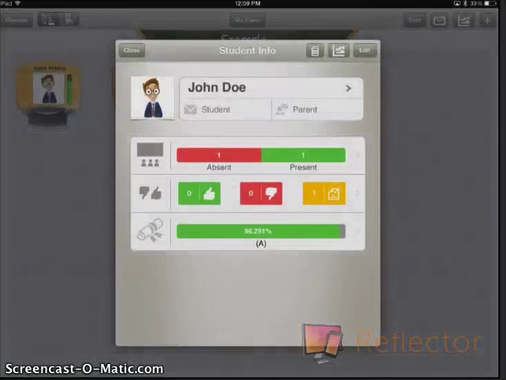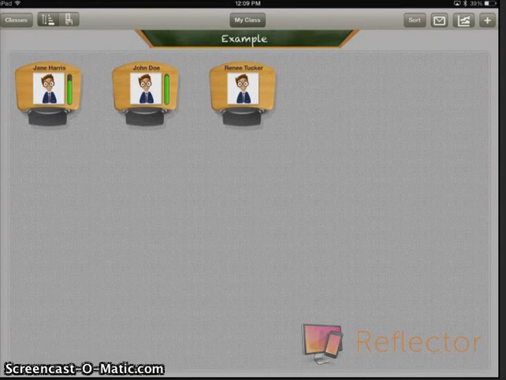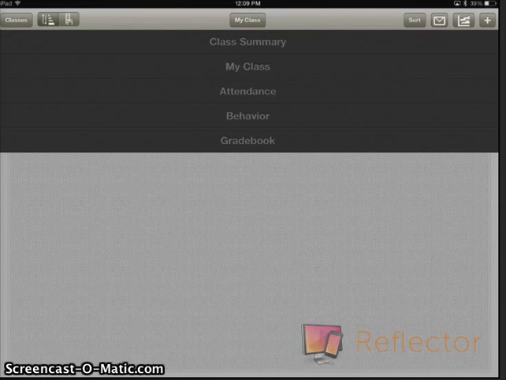Okay, so pretty neat app, lots of different things that you can do with it. I hope you'll try it out and let me know how it goes. Again, that was TeacherKit.